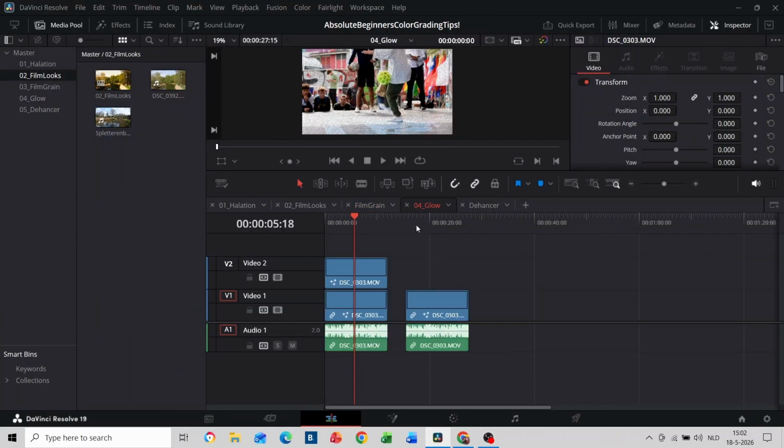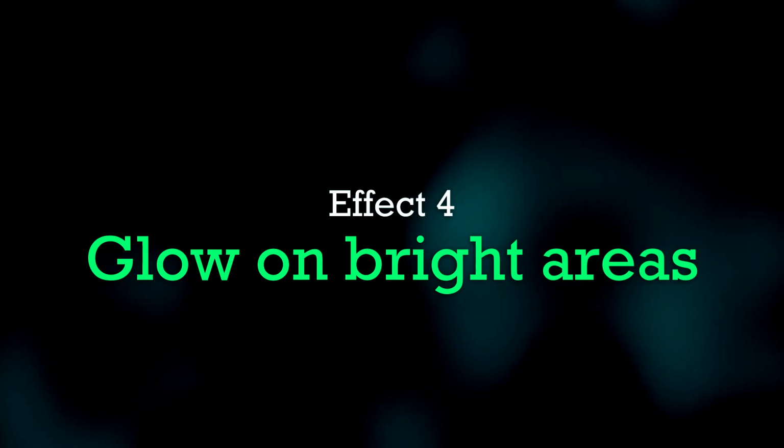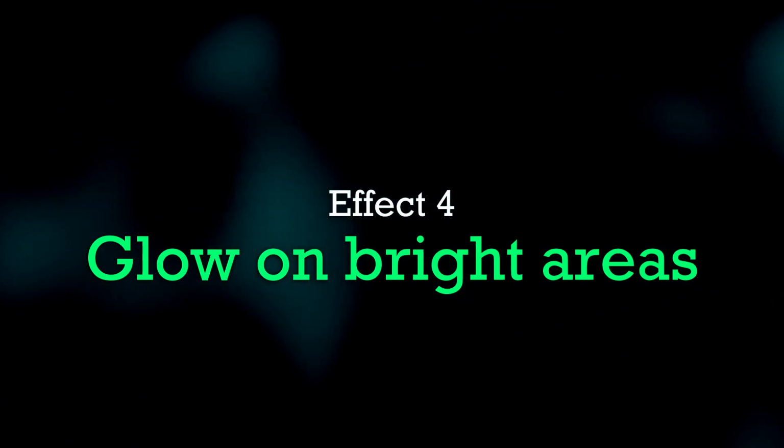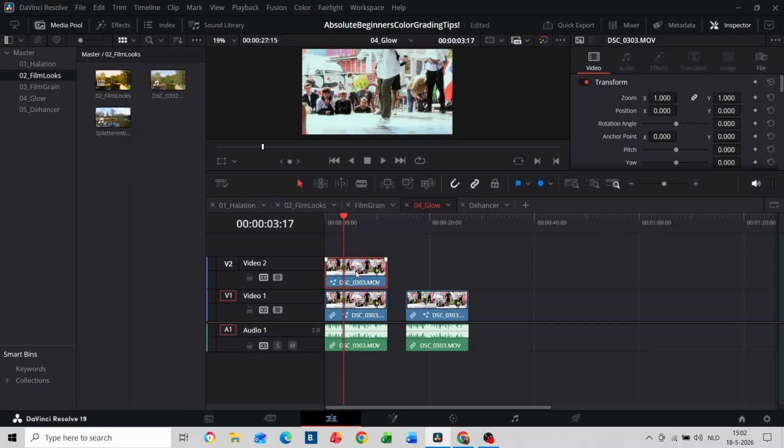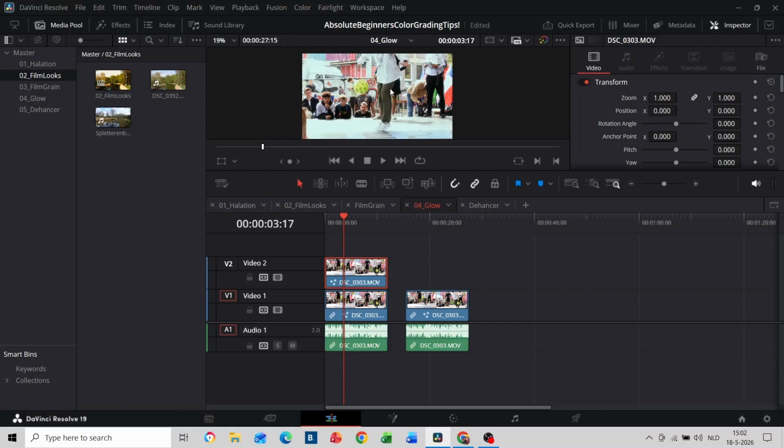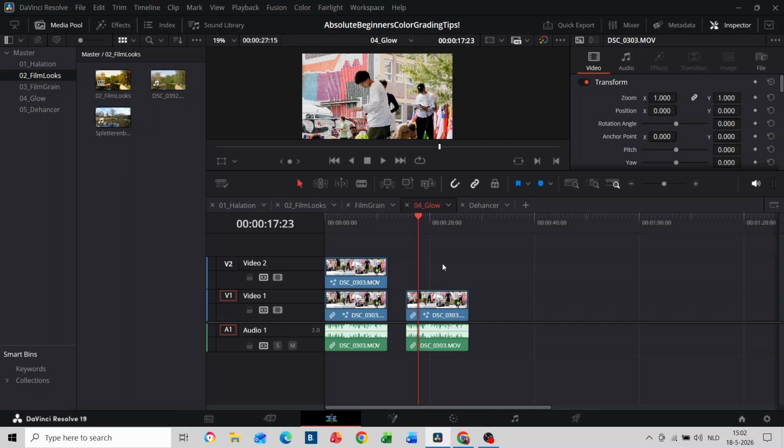Now I will show you how to add glow. So it's time for effect 4, glow on bright areas. So here on this clip, that's a duplicate of this clip. Here I added the glow. So this is without glow and this is with the glow. So I'm going to share how I did that.